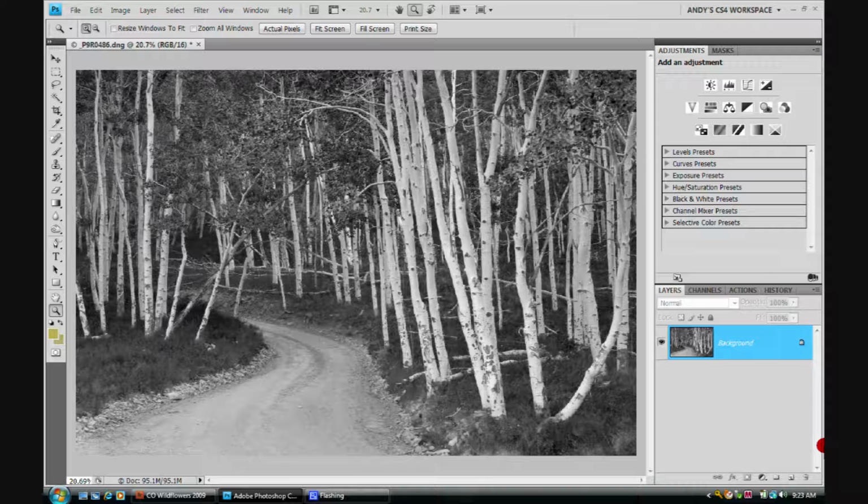In this lesson we're going to talk about creating a luminosity mask again, but instead of selecting the highlights we're going to select the shadows. So we get started by clicking on the Channels tab. We're going to come down to the bottom just like before, click on Load Channel as a Selection.